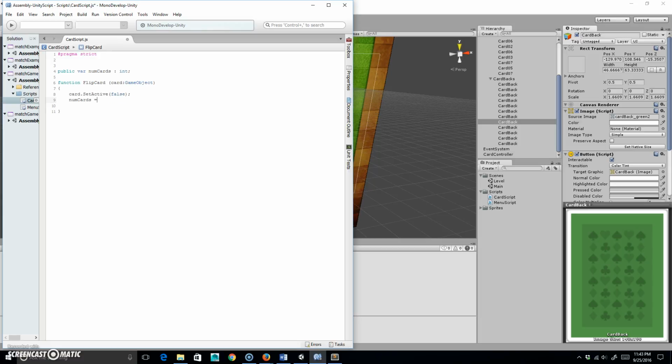A shortcut to this, and it's called increment, is plus plus. It just means add 1 to it, which is basically what I want to do. So add 1 to the total number of cards.